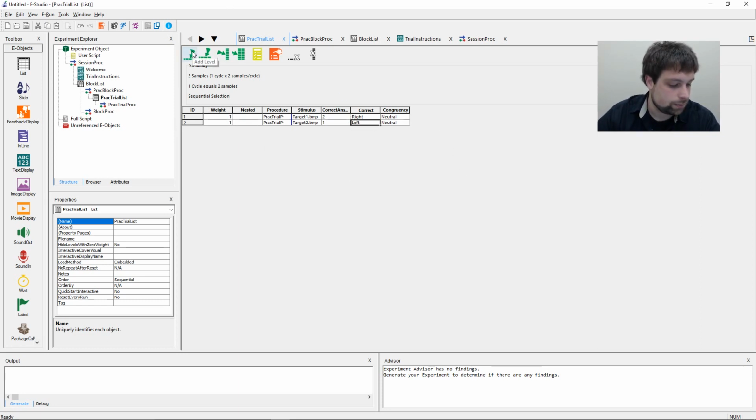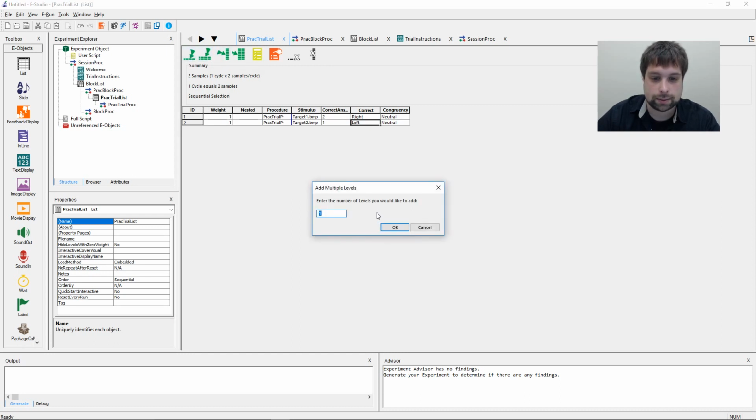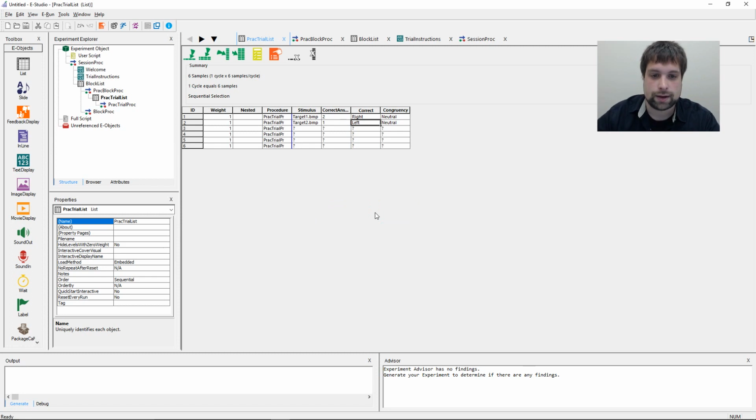So I'll go ahead and add a few more. I'm going to add one for each and every one of my stimuli. So I have 2, that means I need 4 more. Instead of adding them each individually, I'm going to add multiple levels. I want to add 4 more levels because this is going to handle targets 1, 2, 3, 4, 5, and 6.